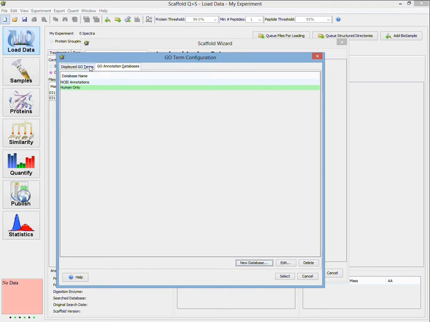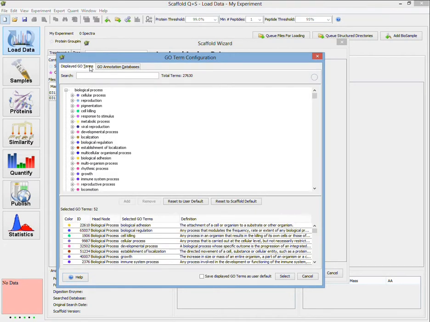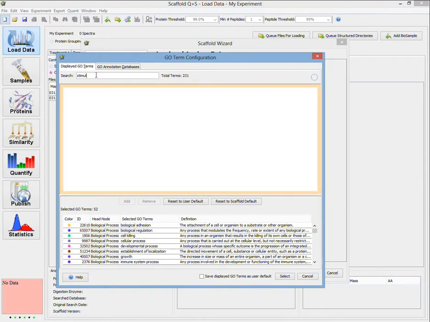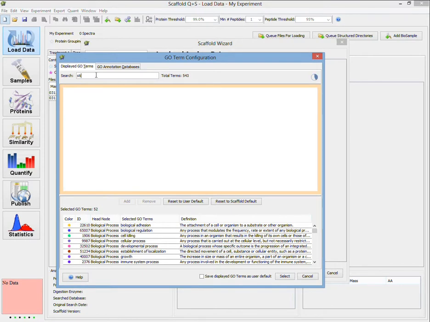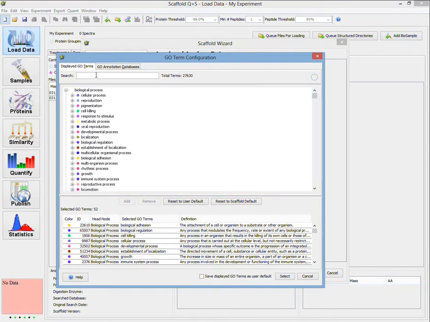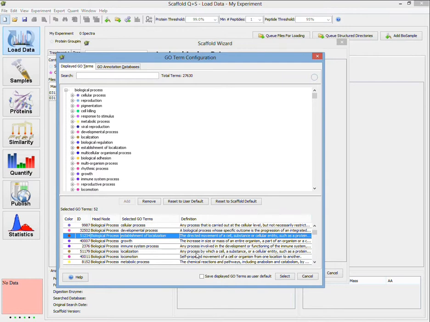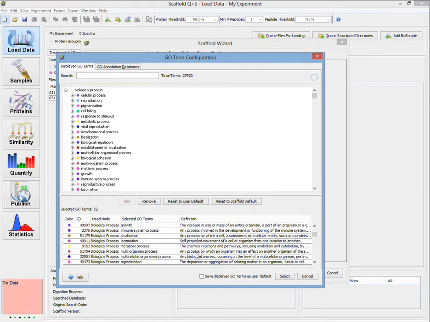The other available tab is the Displayed GO terms tab, where you can specify exactly which GO terms you wish to view. In this tab, we have compiled a list of over 27,000 GO terms. Here, you can set a group of the most useful terms as a user-defined default list for easy prioritization. Scaffold provides a default list of some of the most commonly used GO terms. This default will load automatically when you activate GO term annotation for the first time.